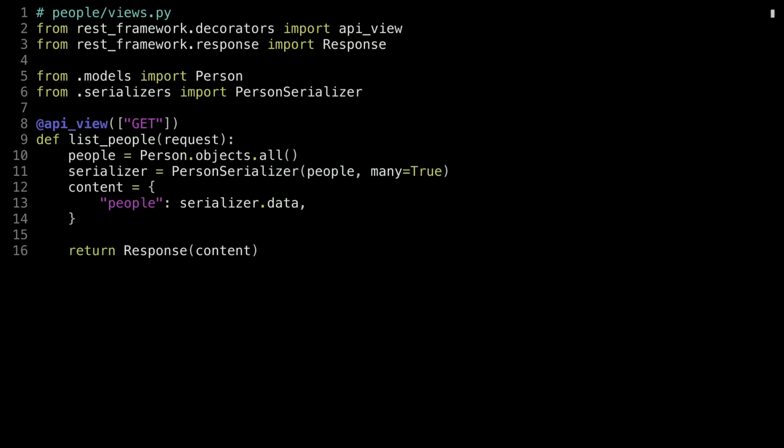Line 8 is a decorator from DRF that tells DRF that this is going to be associated with the HTTP GET method. DRF supports all of the HTTP methods supported by REST, so I can create views using the api_view decorator tied to any one of those HTTP methods. Notice that it takes a list. You can actually have it associated with multiple HTTP methods if you desire.